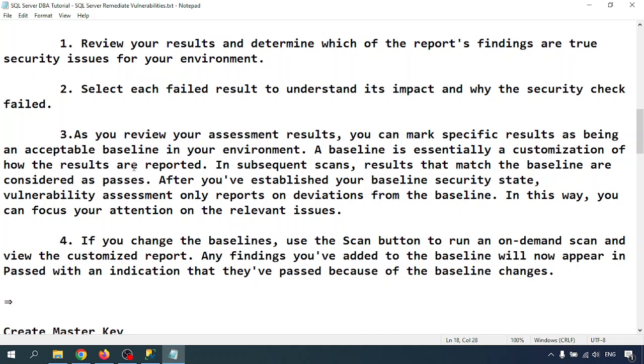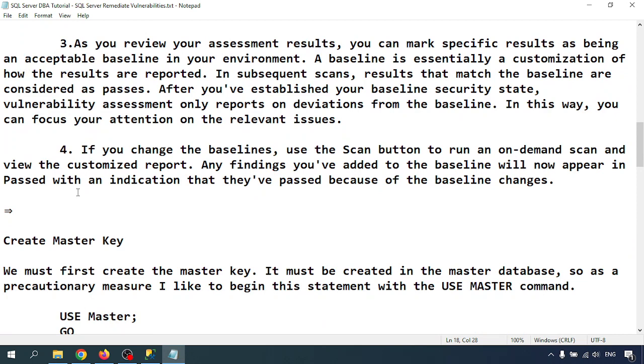We'll go through our practical, then we'll see how to put items into the baseline. Fourth, if you change the baseline, you can use the scan button to run an on-demand scan and view the customized report. Any findings you have added to the baseline will now appear as passed, with an indication that they have passed because of baseline changes.